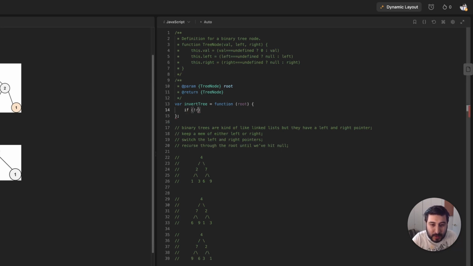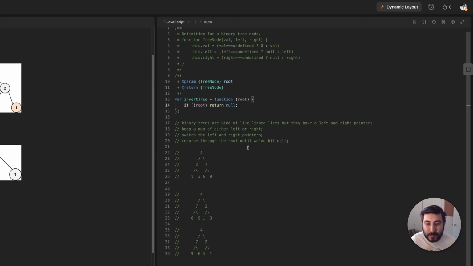So if root does not exist or is a null value, we're going to return null. Now in recursion, you always want a base case, and this is going to be our base case. If root is equal to null, we're going to return out of it.